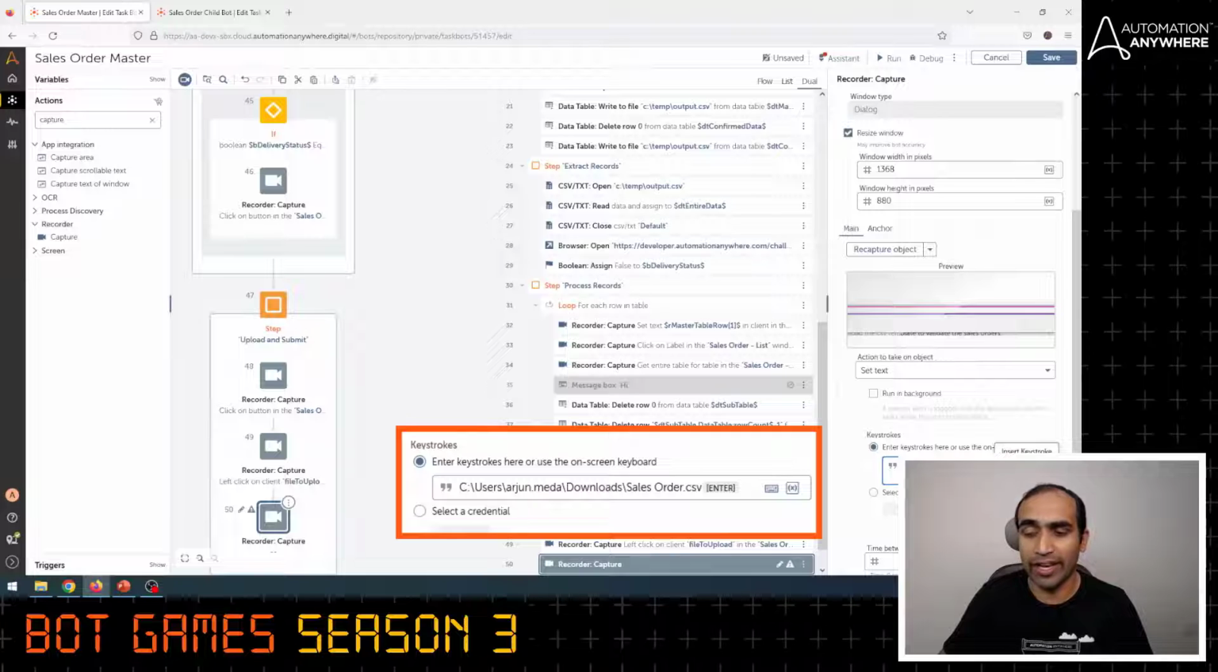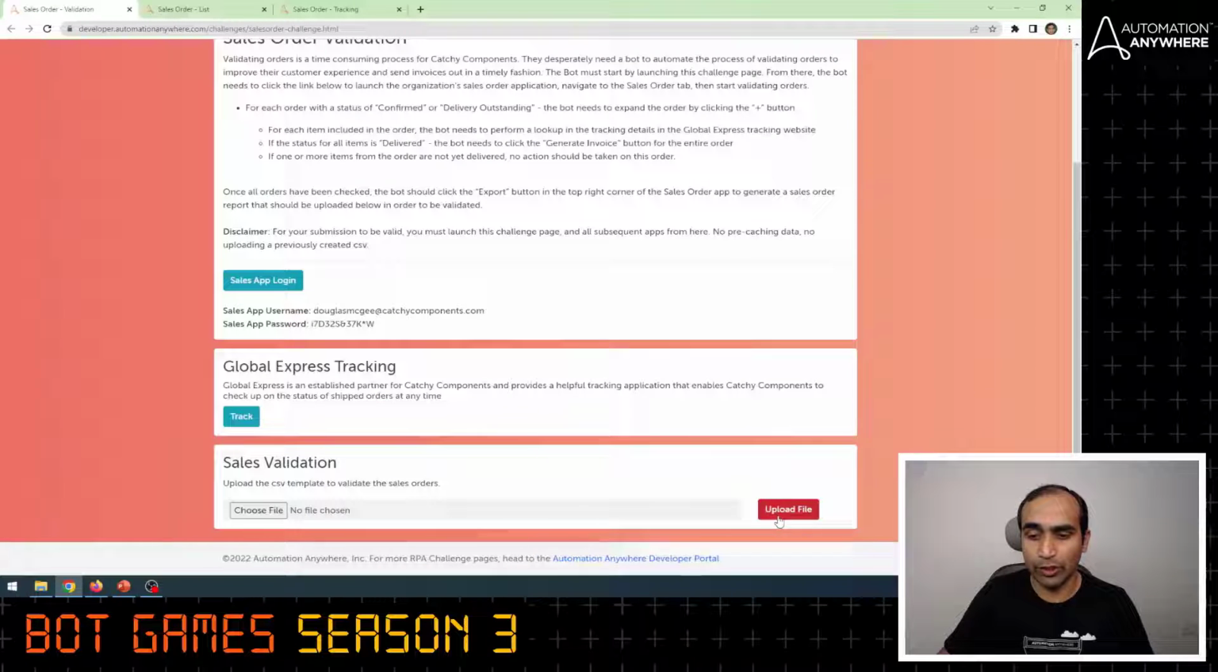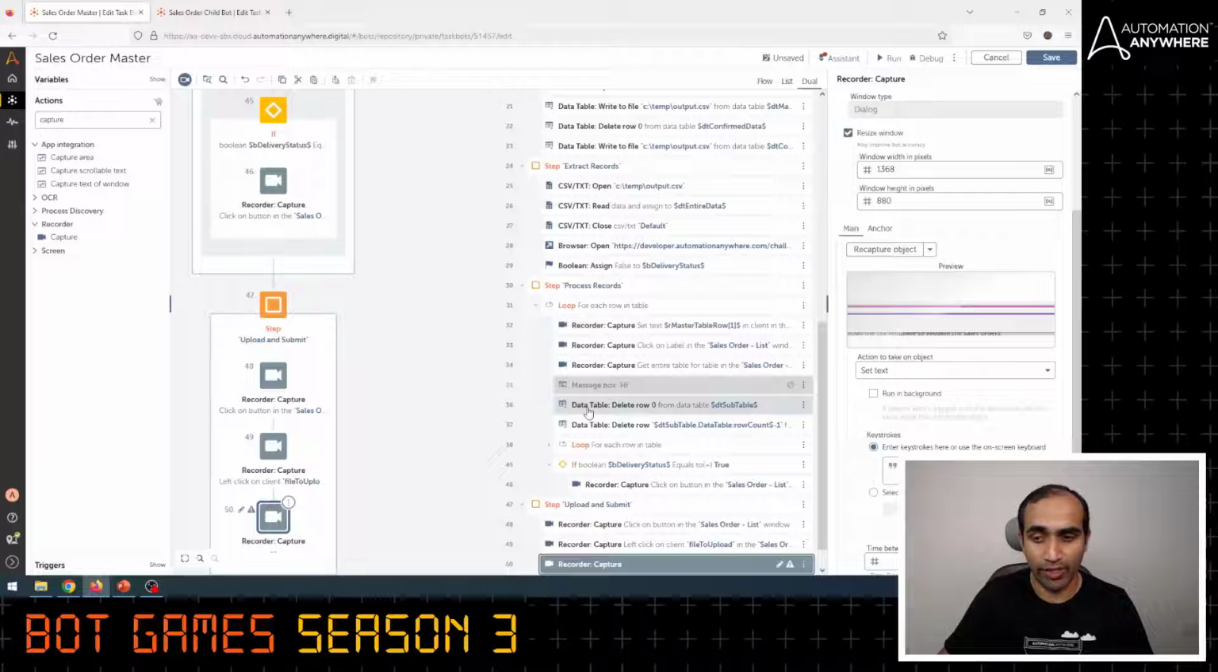And I'll also add an enter key at the end so that I don't have to click on the open button. So I'll select this enter key here. And now the text is all entered. The next step is to click on this upload file button. Let's add a recorder capture action for that.